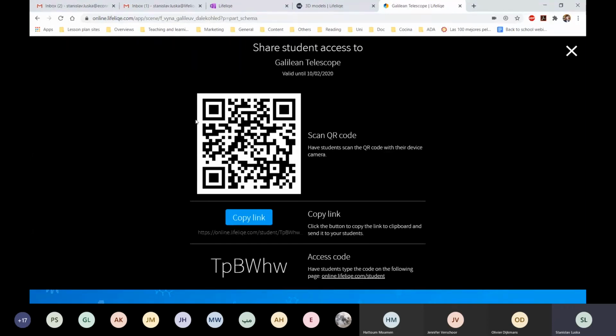And the last one, which is becoming more and more popular, is via QR codes. So they can just scan this QR code with their own cell phones, and the model will pop up on their own cell phones, and they can, again, interact with it. They can play with the model and discover it on their own device.